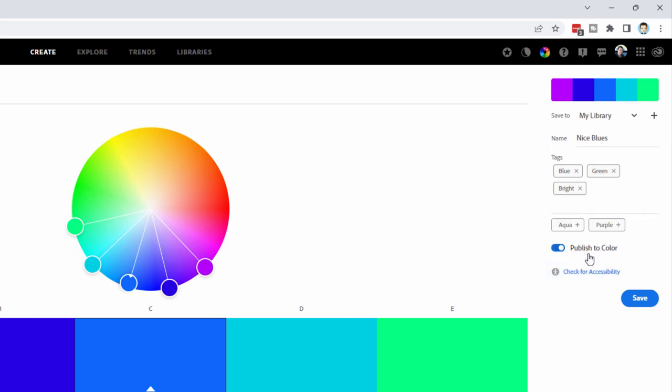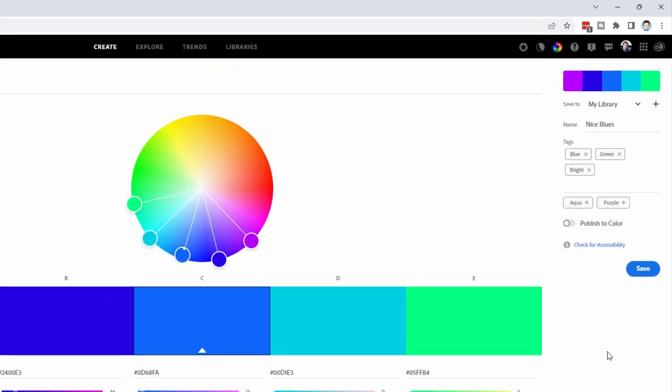You can choose to publish this. This will then publish it online so that other people can see the color palette set that you've come up with, up to you if you want to do that or not. And when you're all set here, go down to Save, click on Save, and that saves it to the library. Now that it's in the library, we can go ahead and get this over into Photoshop Elements.